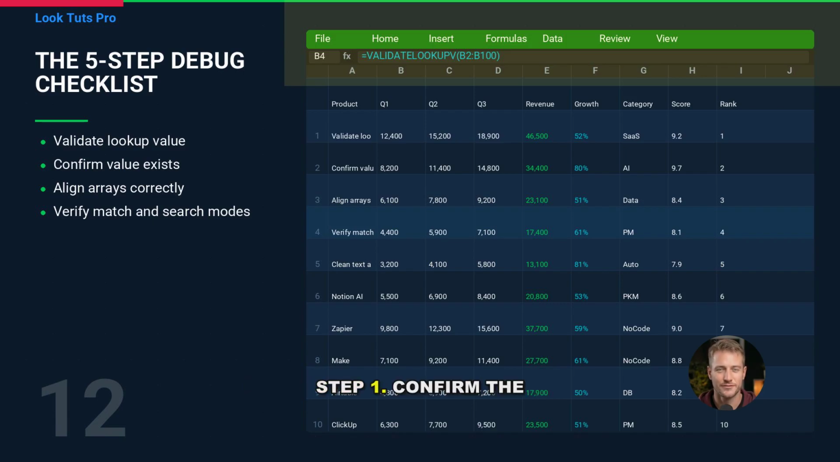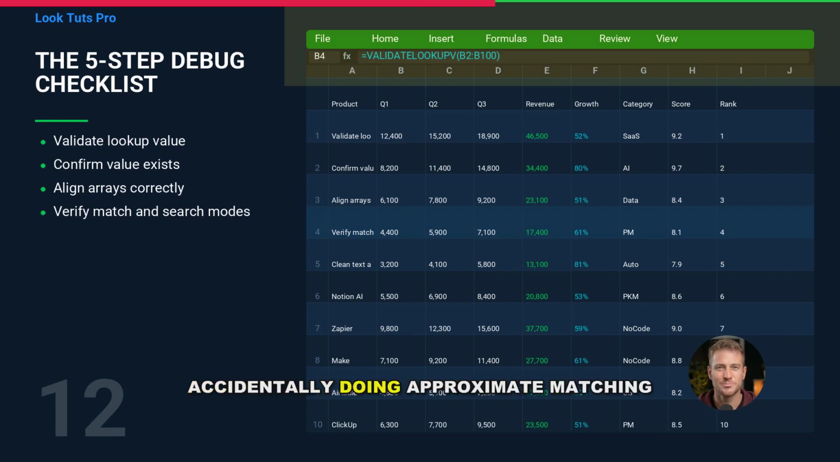Step 1. Confirm the lookup value is what you think it is. No blanks, no extra spaces, correct type. Step 2. Confirm the value exists in the lookup array and that you're searching the correct column. Step 3. Verify the lookup and return arrays line up perfectly and cover the full dataset. Step 4. Check match mode and search mode so you're not accidentally doing approximate matching or wildcard matching. Step 5. If it still fails, test for hidden characters, and test for text versus number mismatches.